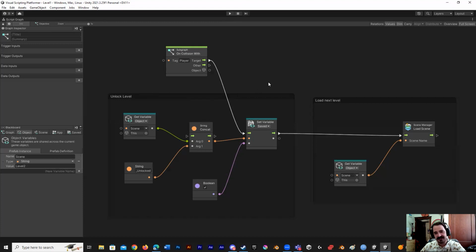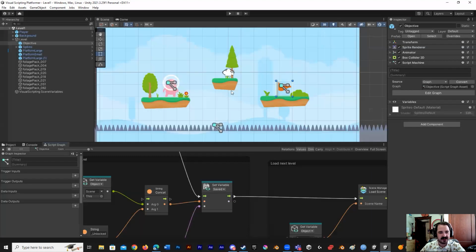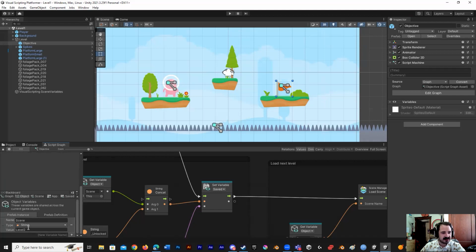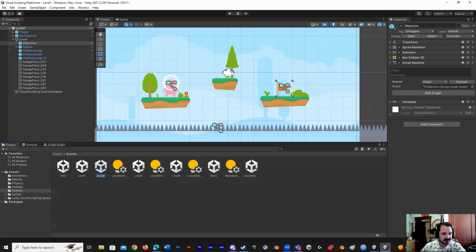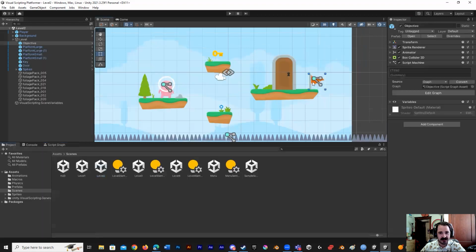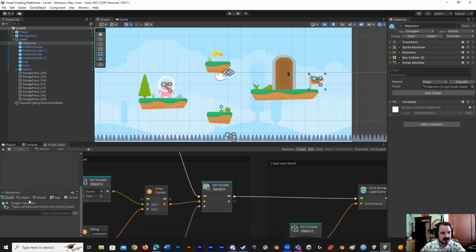Now, again, the last thing that I want to double check is to go through each level and make sure that my scene object variable is pointing in the right direction. So level 1 should always point to level 2. Let's go to level 2, hit my flag, and go to my object variable in my script graph. This points to level 3. That means whenever I hit this flag in level 2, it should send me to level 3.